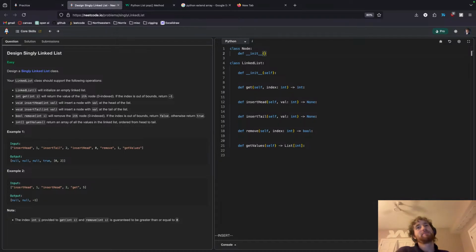I think for this problem, I need, what do you need for a single linked list?